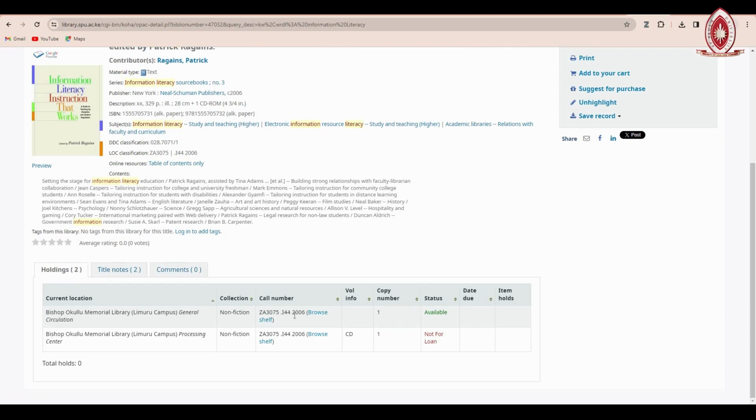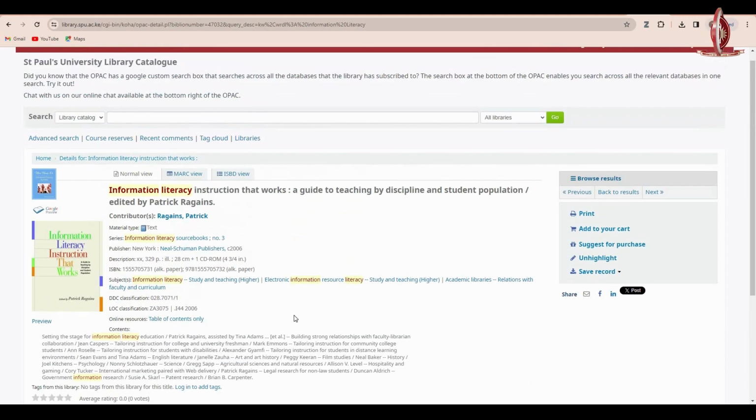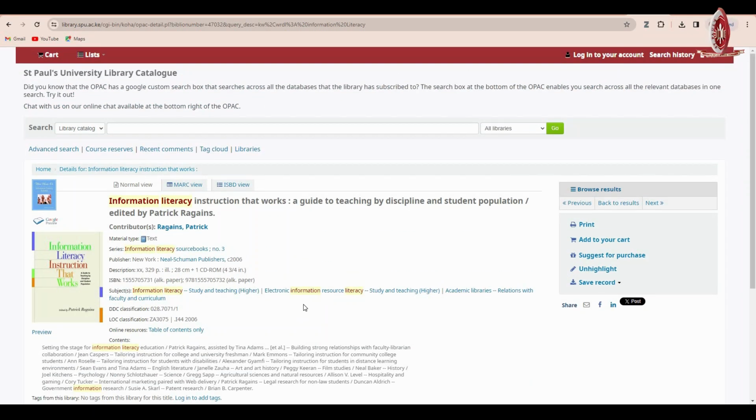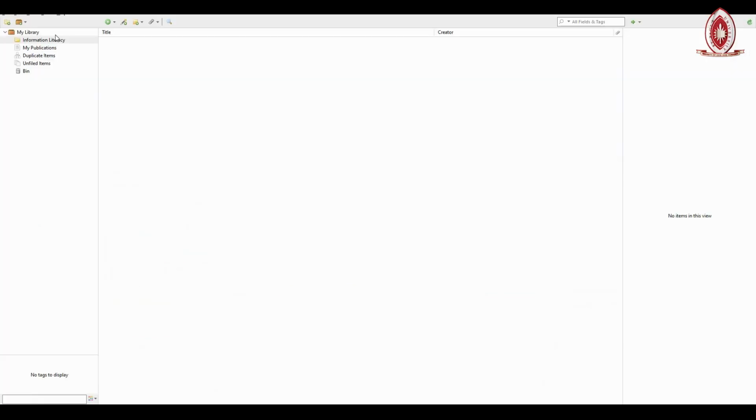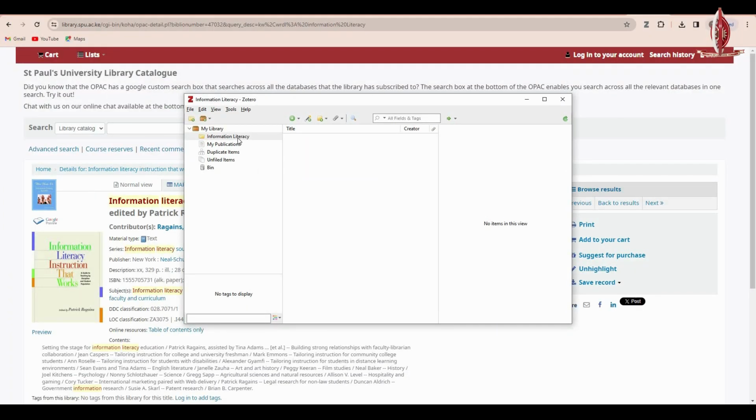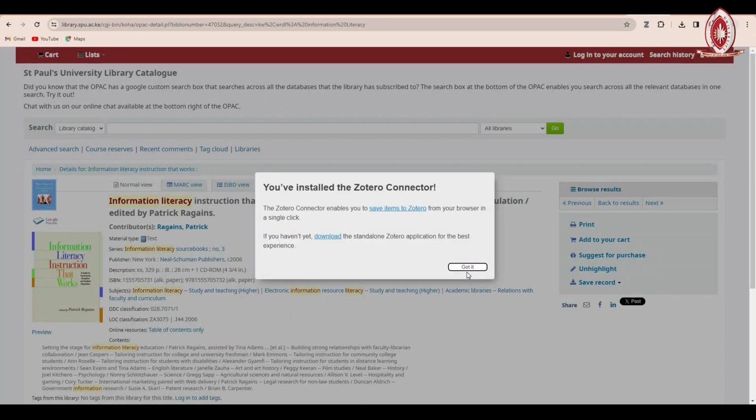Check the books, read the books, and if you find that the books contain important information that will help you in doing your paper, then here is Zotero. Once you read the books and you need to reference the book, all you need to do is make sure that the folder that we created, that is information literacy, is highlighted. Then you can click on the Z.